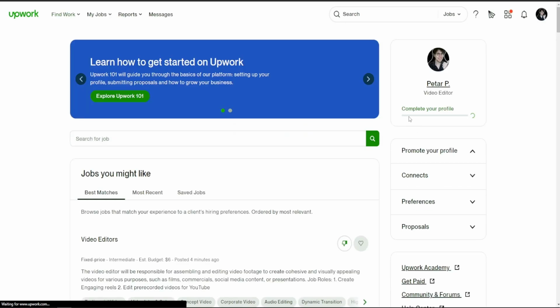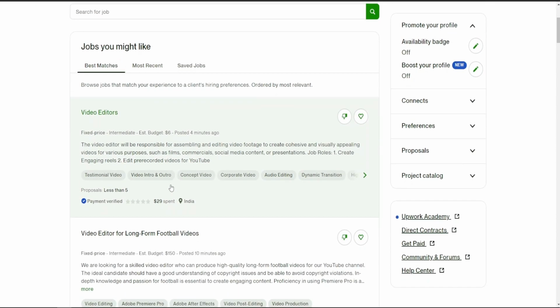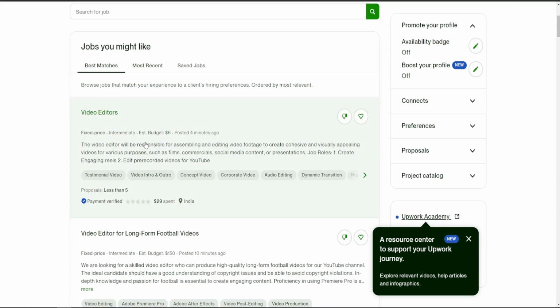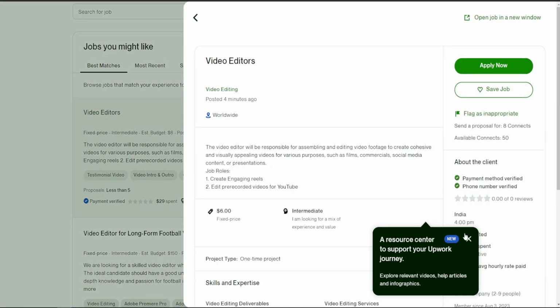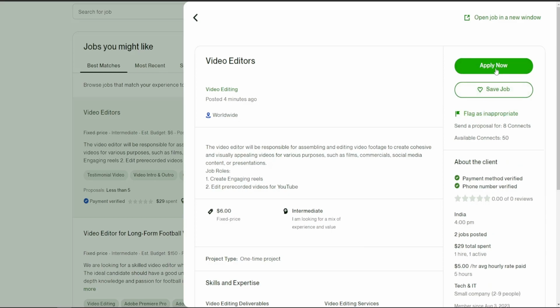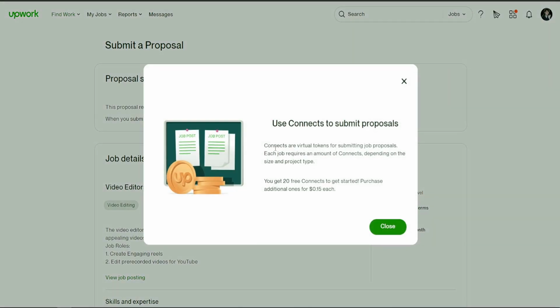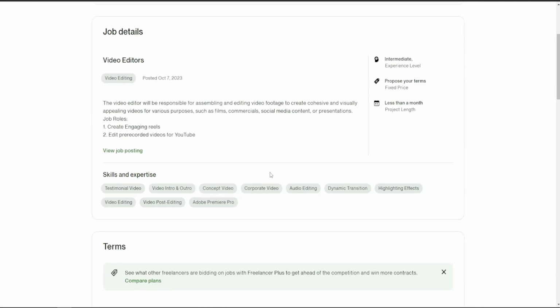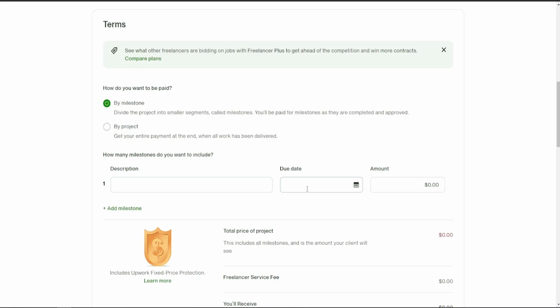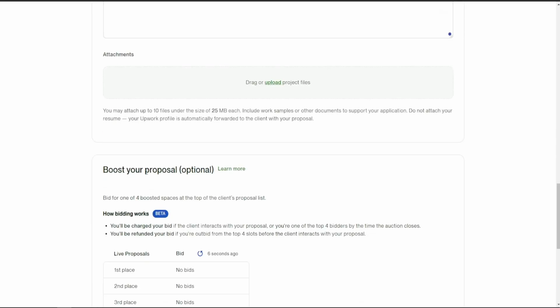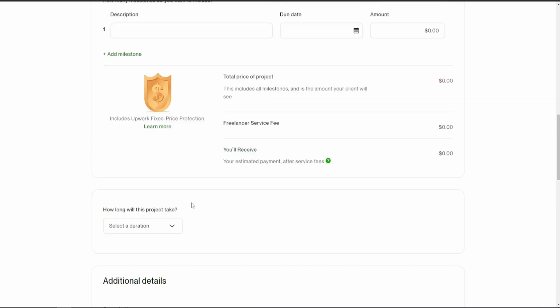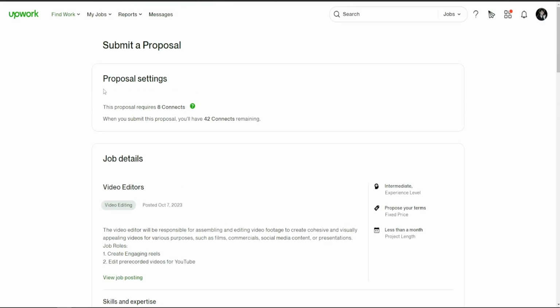And I'm just going to show you how you can quickly apply for a job. So right here, we're going to choose this one, for example, video editors. And you are given the option to either save the job or apply right here. You can read through the requirements, click on apply now, and this is where you propose your offer. And then you can read through this. You can write a description, due date, and you can set your rate, and then you apply at the very bottom. So that was the main process. I just wanted to show you how you can create a profile, a freelancing profile on Upwork.